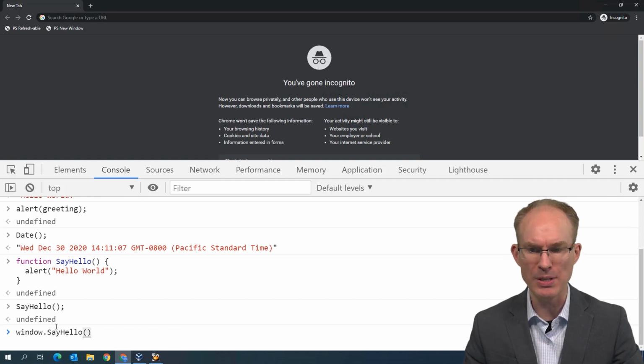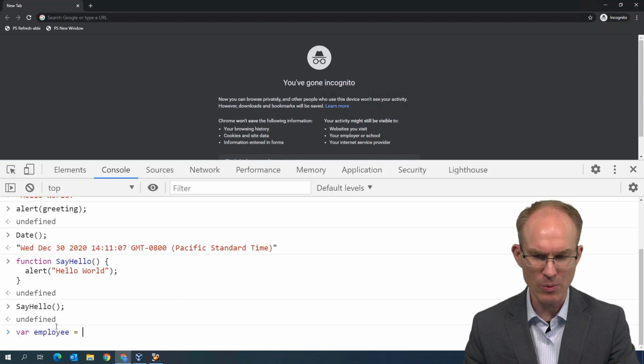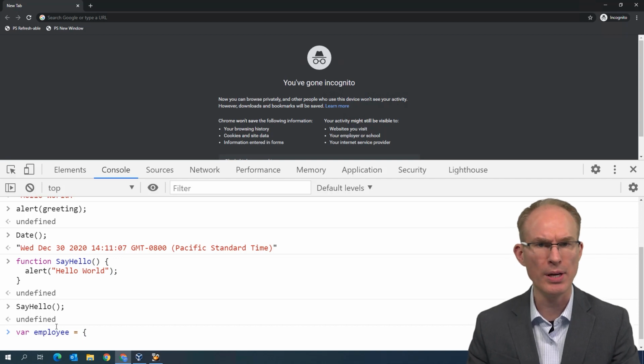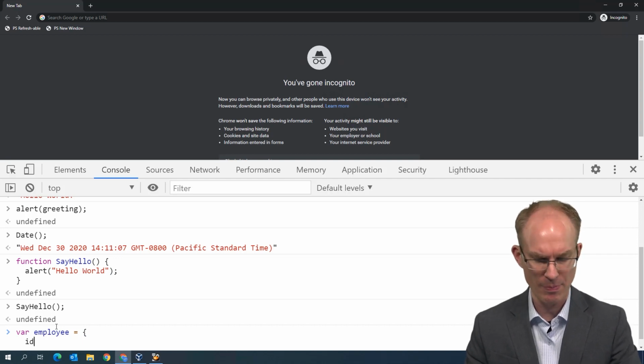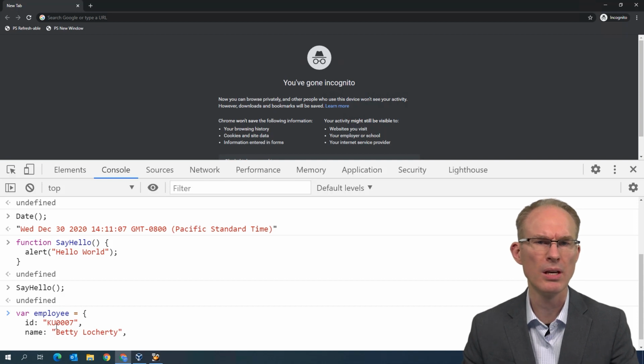Okay, let's define an object now. How about, let's create an employee. Var employee equals curly brace, start our object with a curly brace, and let's give our employee some attributes. How about ID of KU0007, and how about a name? Betty Lockerty. And how about a department?